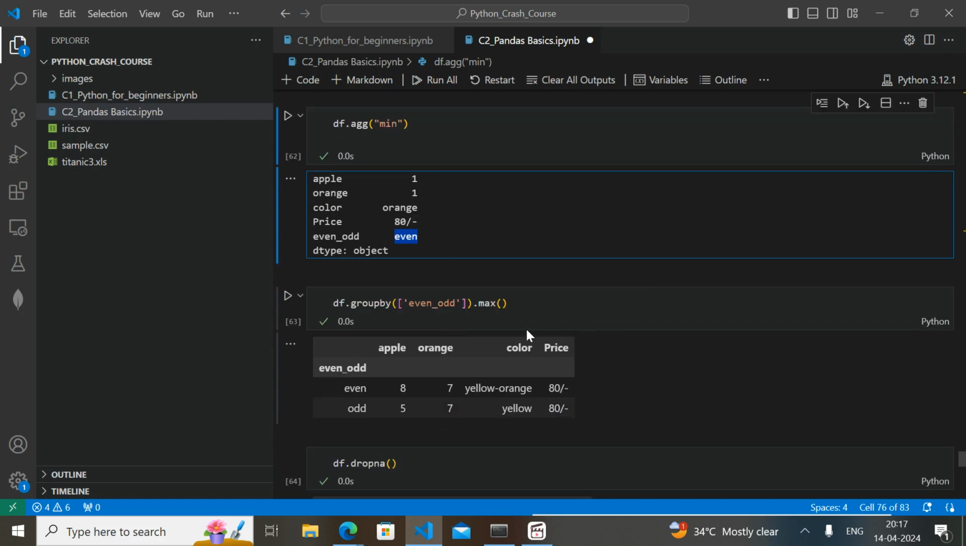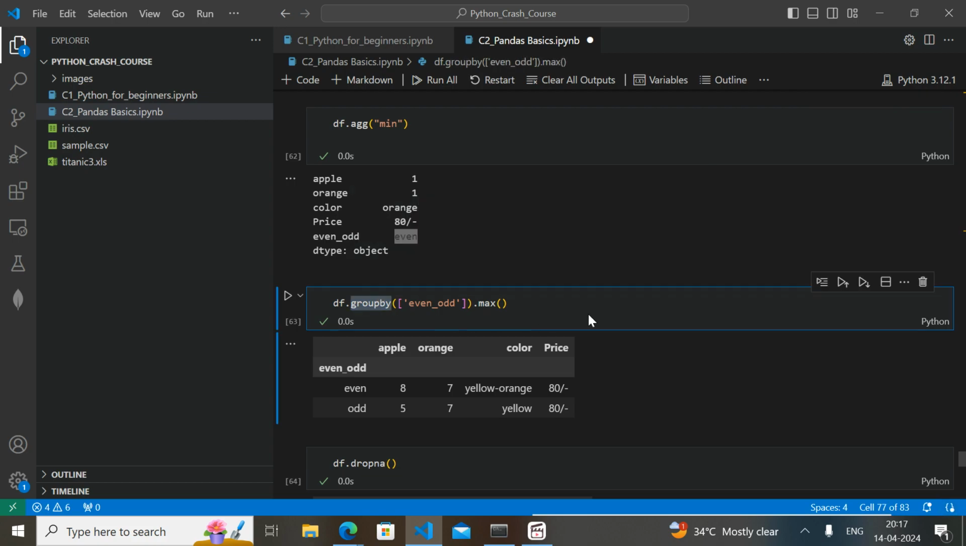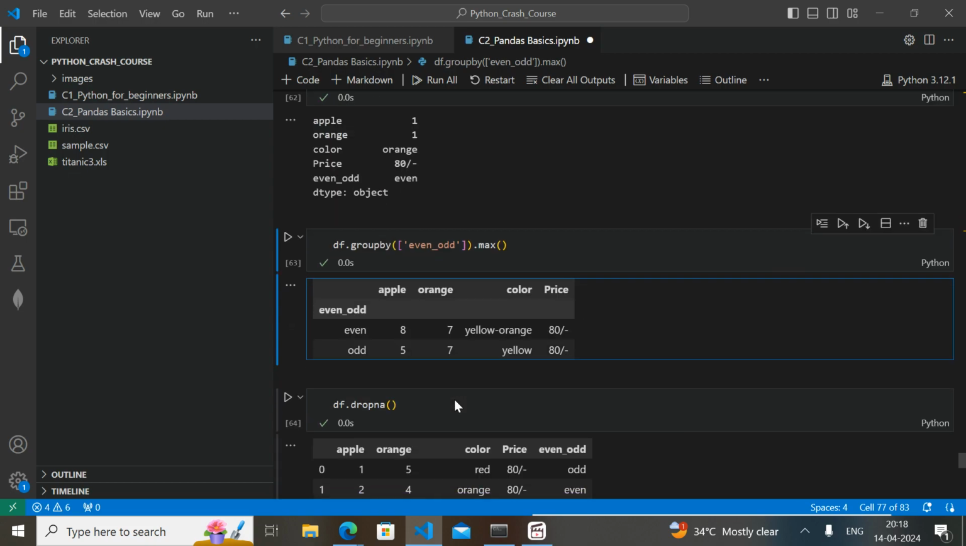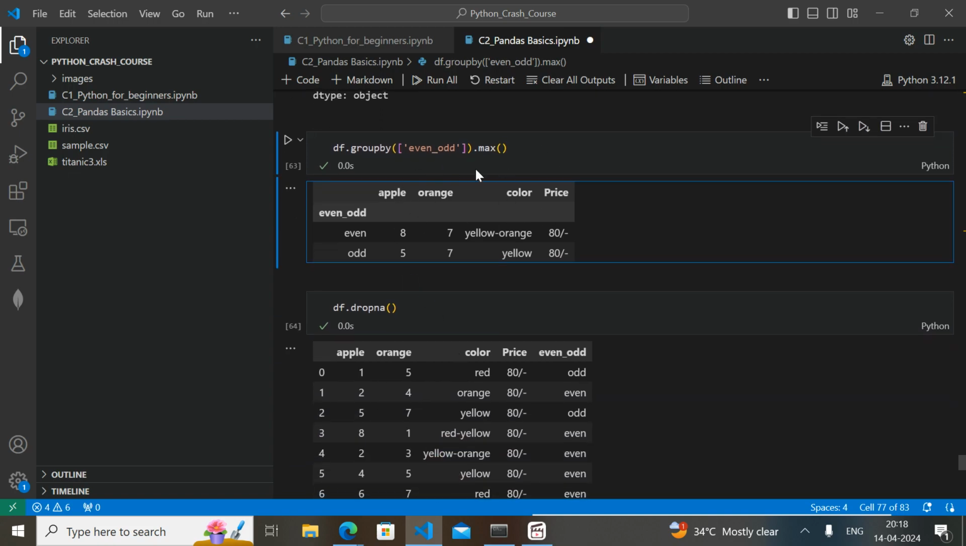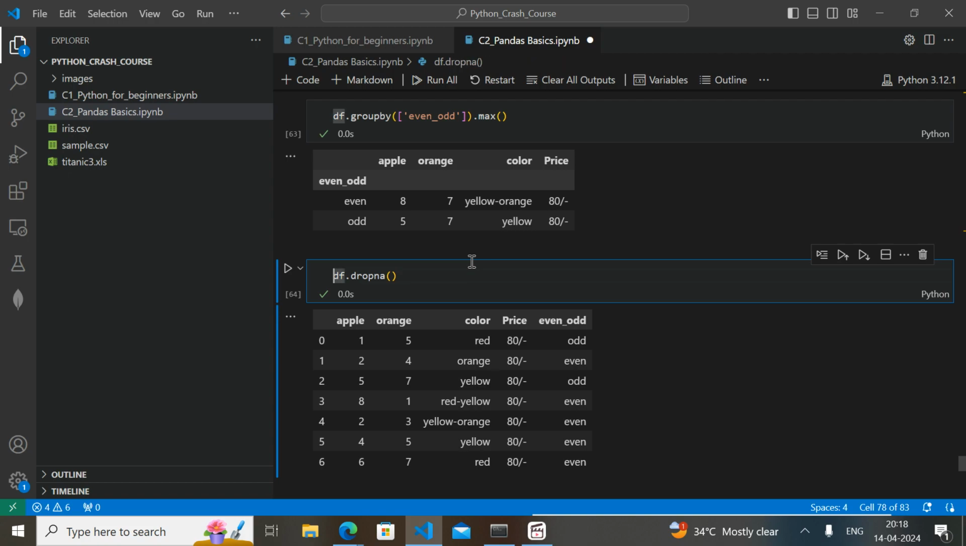Okay, now the groupby function. Groupby is nothing but dividing the data into groups. So I used even and odd as the groups, and it converts into two groups. The group categories are even and odd, and it gives me the maximum value from every single column. So for apple, 8 or 5 is the maximum value for even and odd, and for orange we have 7. Then we have color. This is how you can do group-wise distribution, and you can use other functions too.